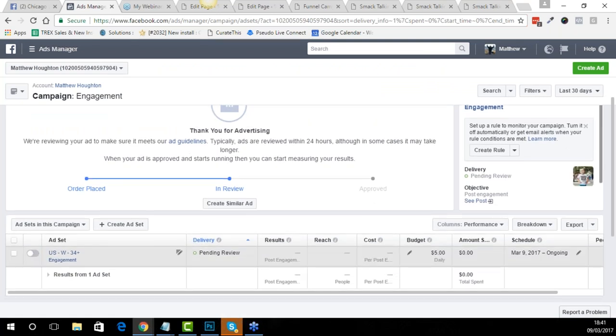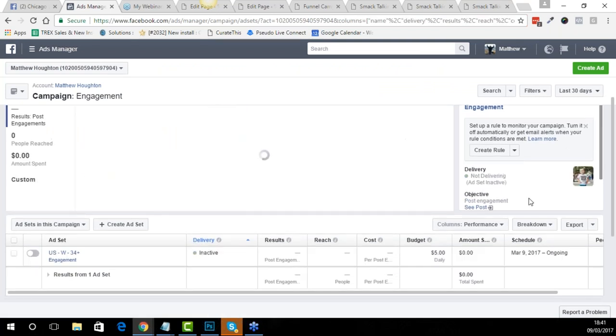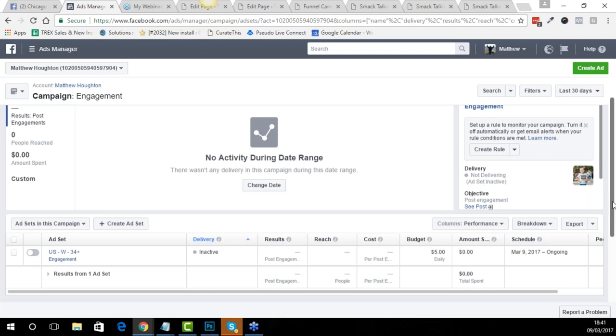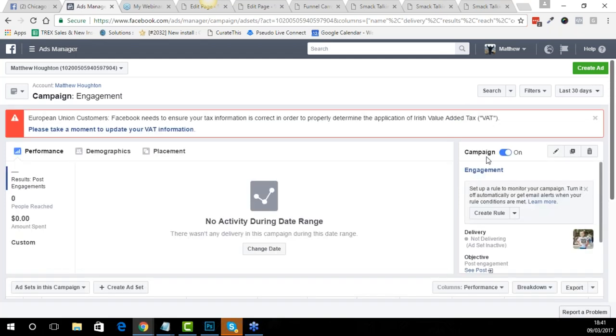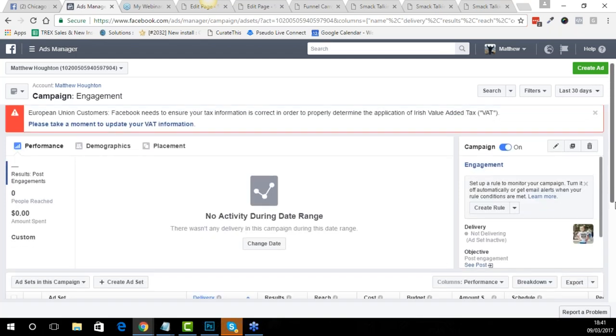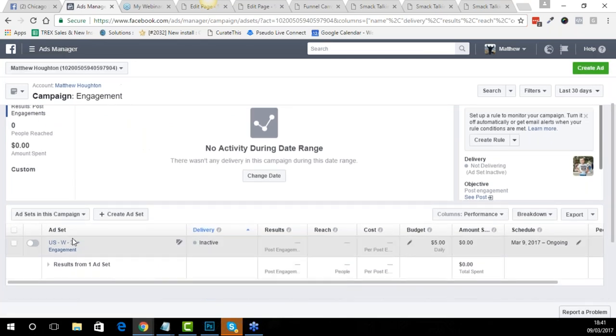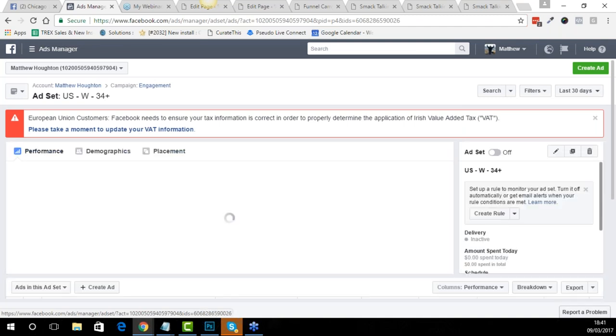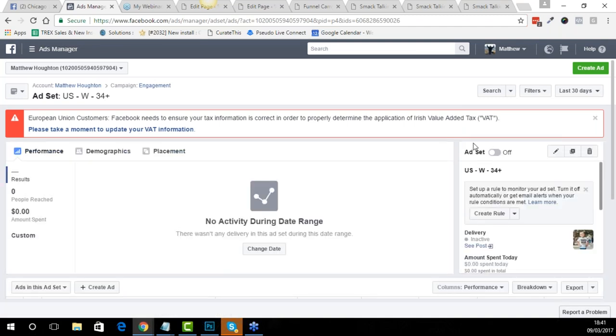I'm just going to pause that. And then what we want to do is duplicate this ad. So you can see up here I'm on campaign. I don't want to be on campaign. It can be a bit confusing where you're at in here. If you click the link here, this should take us to the ad set. So make sure you've got ad set there.